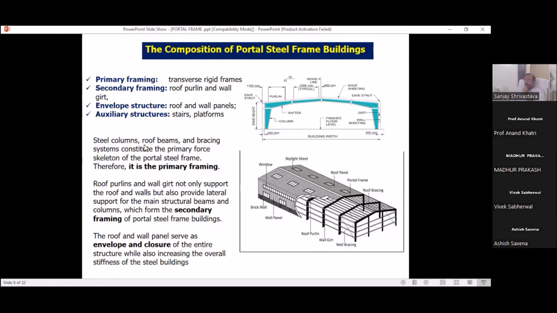What I told, it is the same thing he has written. Roof purlin and wall girt do not support the roof and wall, but provide lateral support to the main structural beams and columns, which form the secondary framing of the portal building system. And roof and wall panels serve as the envelope and closure of the entire structure, while also increasing the overall stiffness of the steel building. Yes, it is correct. Basically, primary and secondary give stability to each other after connecting.